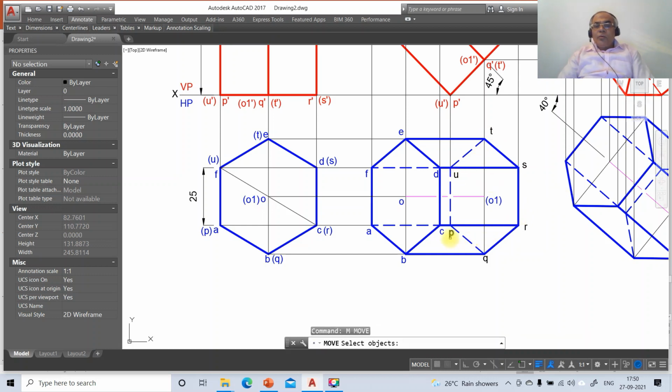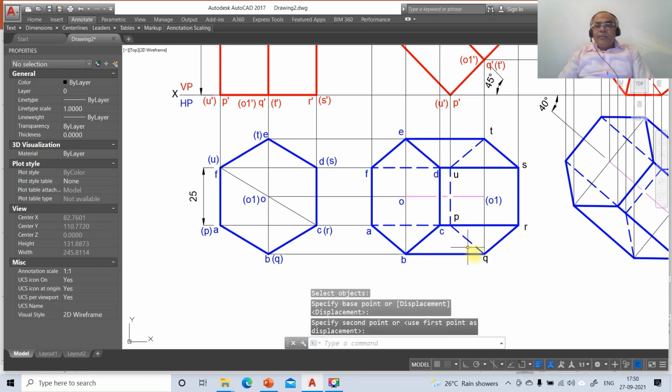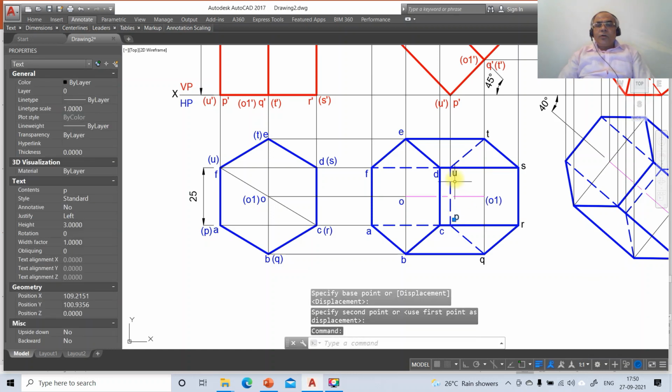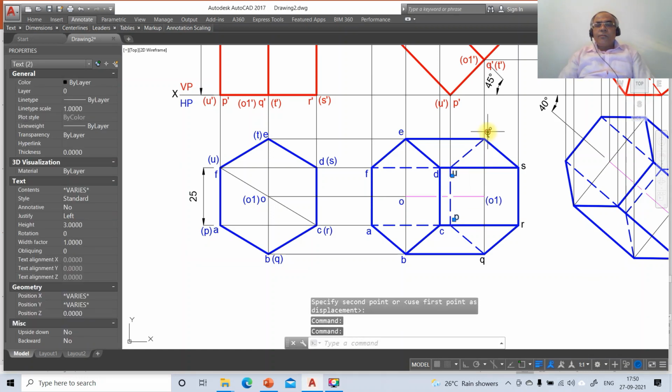Now you just go to move P and Q, then R, then S, then T, then U. Now you click on these two, then go to layer, make that layer as top view.